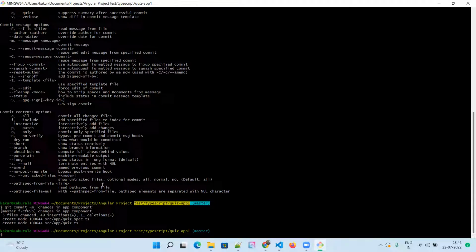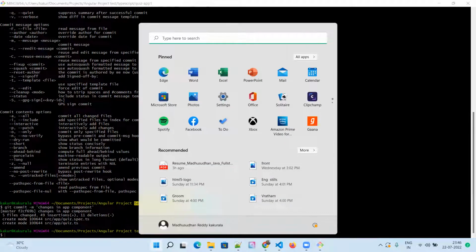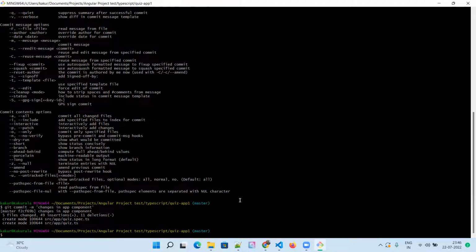Actually, I'm using the CMD, not the bash. It will still show there. No, I think it will not show. Just close that and open this one, Git Bash. Open the bash one. Okay.